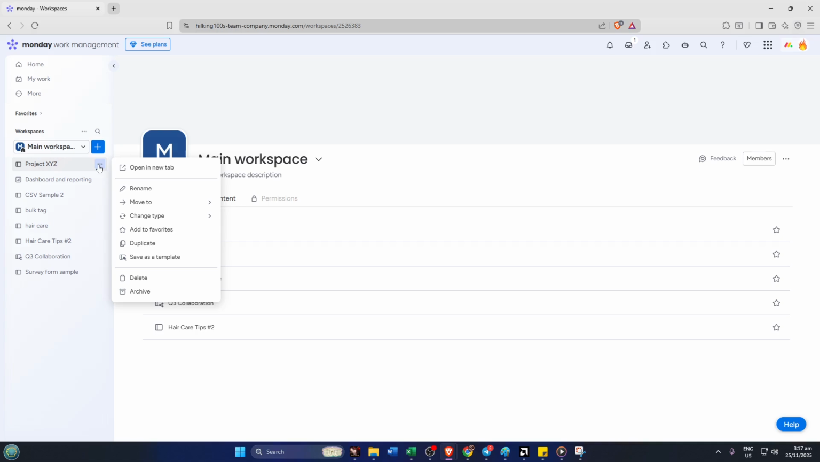Next, you'll see a small icon with 3 vertical dots. This is the More Options menu. Click right on those 3 dots. Monday.com loves to tuck away its powerful tools here, so don't overlook it. This menu holds a bunch of useful actions, and Move to Workspace is one of them.